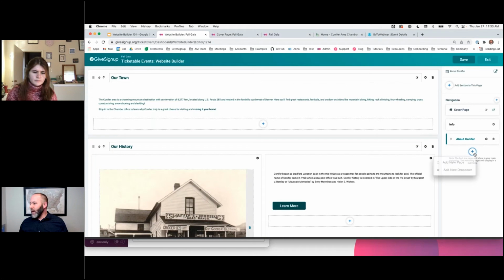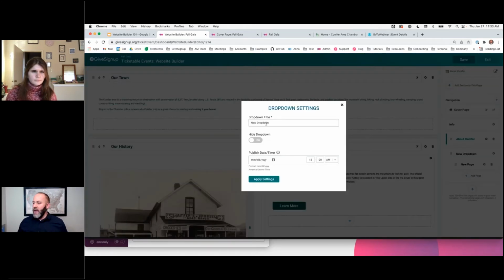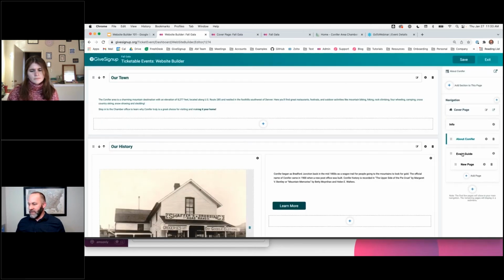So now that I have one page in place, I'm going to go ahead and add a drop down. Again, that's where it's going to group several pages under a description. And my description, which we call drop down title, I'm going to call Event Guide. This is something that could be really helpful that maybe I don't have when I initially launch ticket registration or ticket sales, but add later as we're getting closer to the event, because people are going to be looking for this information. I'm going to go ahead and apply settings, and you can see what happens over here.